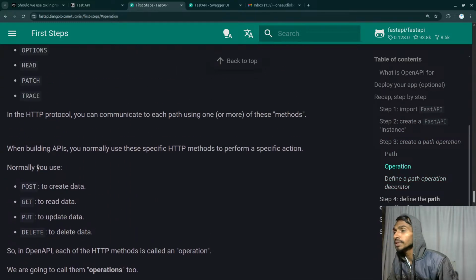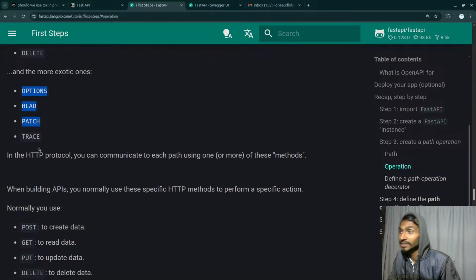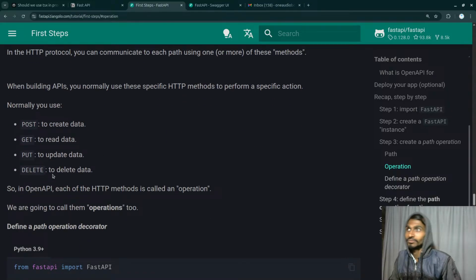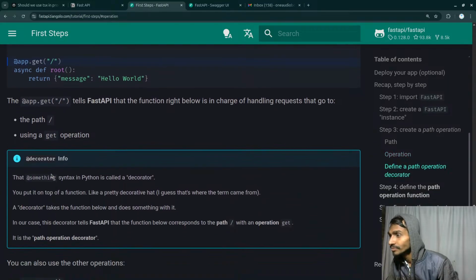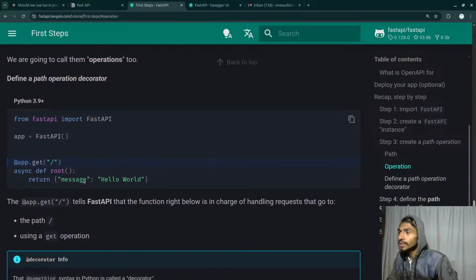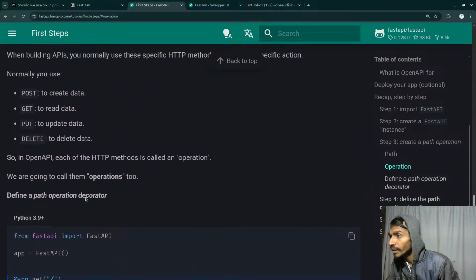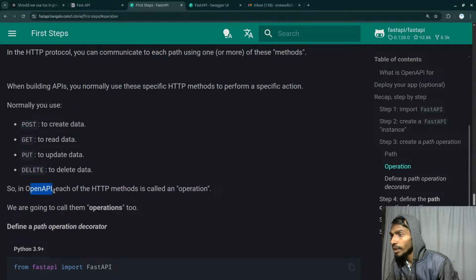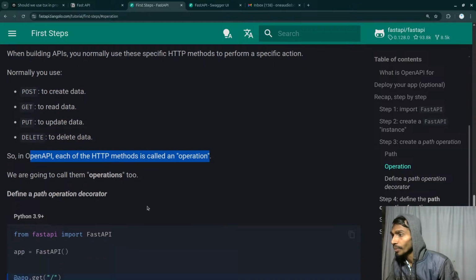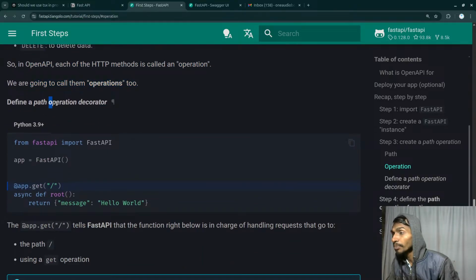Let's continue. So far we've gone through almost most of the things. The most important thing is that these methods, they are called options here in Python. So get option, post option and all, and just this much is fine. Then we are gonna be learning to define a path operation decorator. This is the one, path operation decorator. So in API, each of the HTTP methods are called operations, that's fine. We are going to call them operations too. Define a path operation decorator.